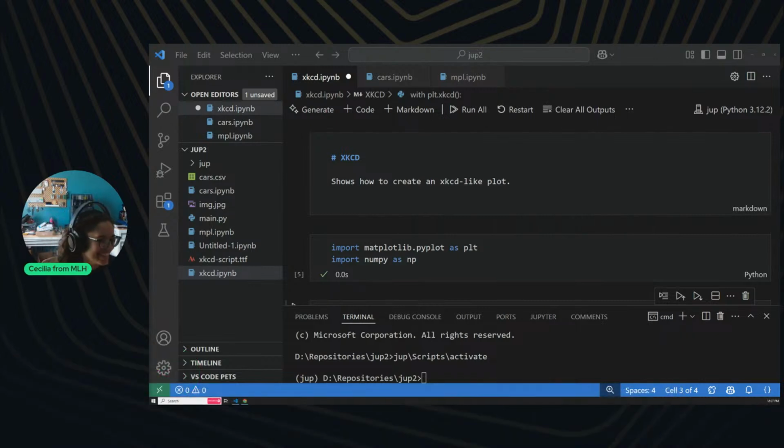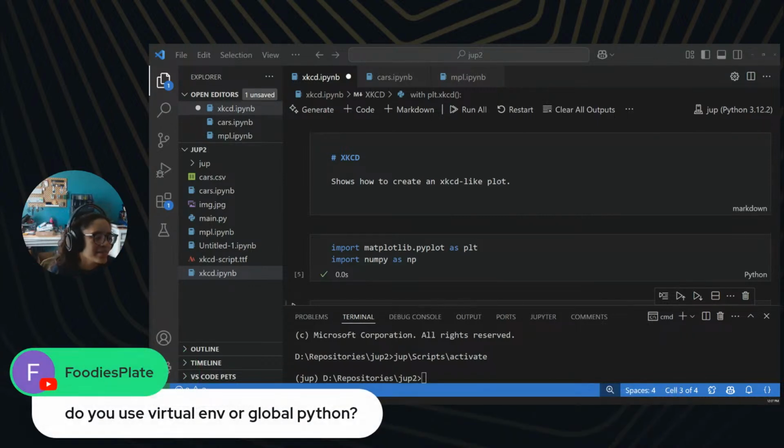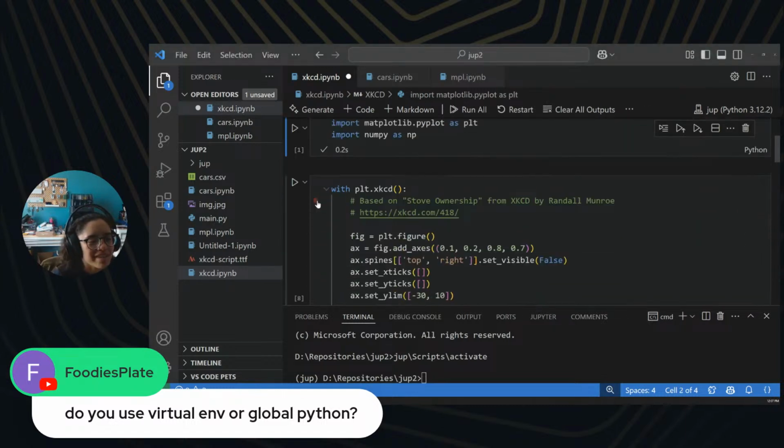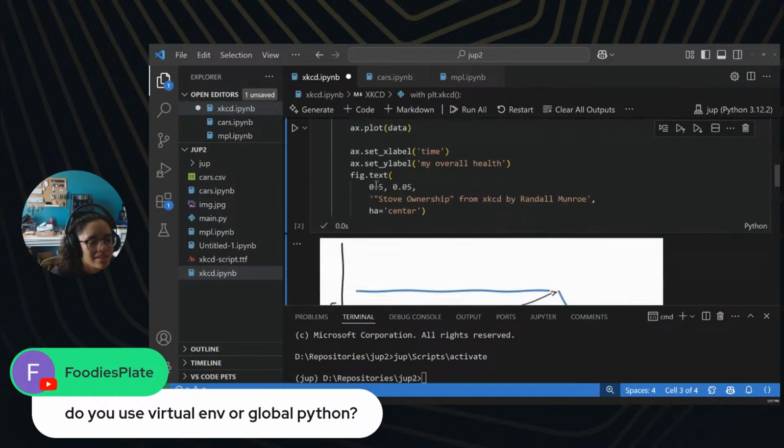I'm so sorry. I use a virtual environment and not global Python because I make so many random Python projects. The last thing I want to do is open an old project and find out I have grossly made things horrible for myself. All right, there we go.